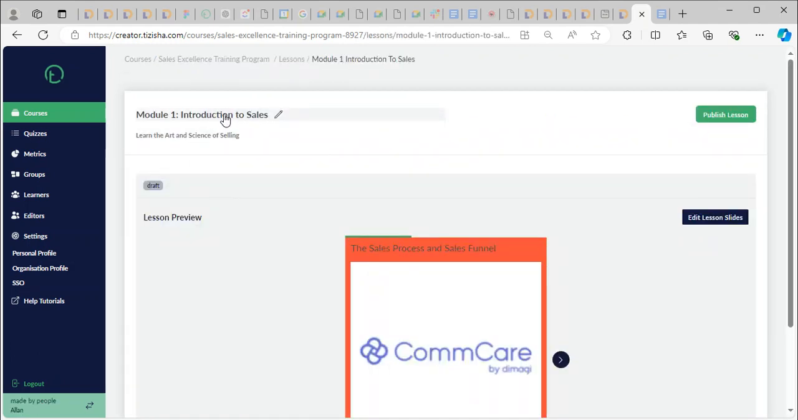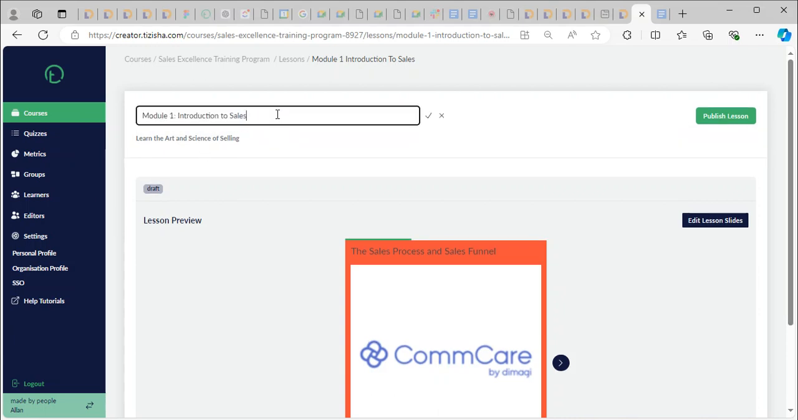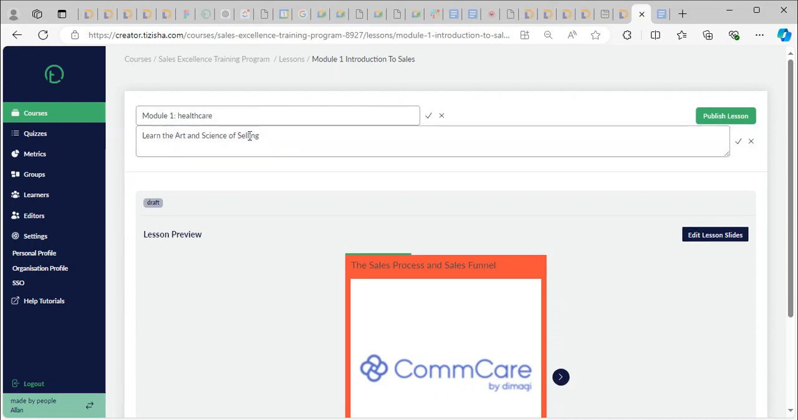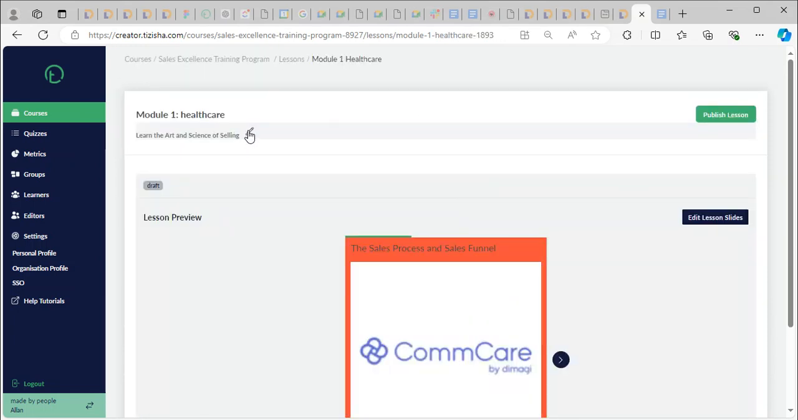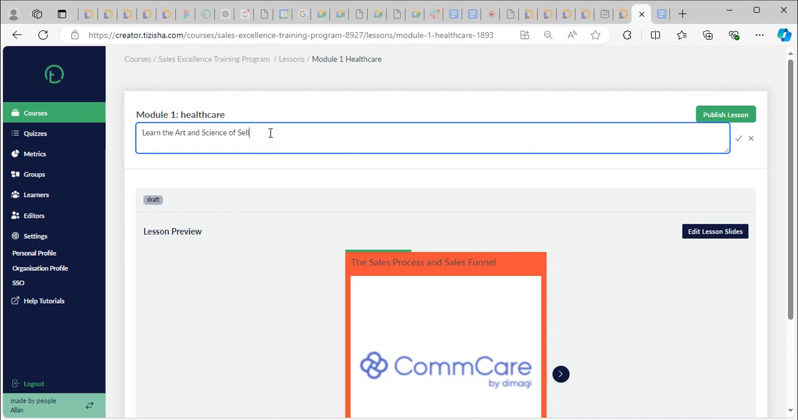So you can always edit the lesson title and the lesson description. Now, let's say for instance, let's do away with this. Let's just have healthcare here. Let's have a brief description and say healthy living. You just have to click on this. Once you do the editing, you click on this tick here. The change has been made. Let's do this one as well.